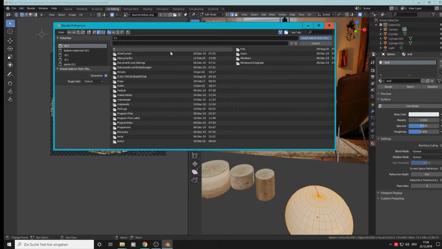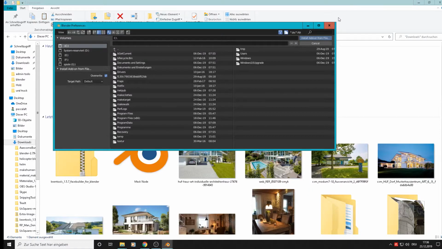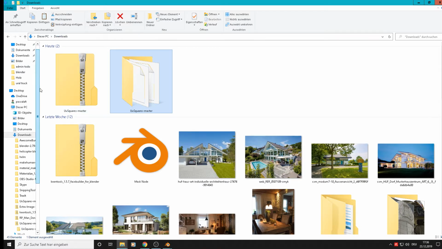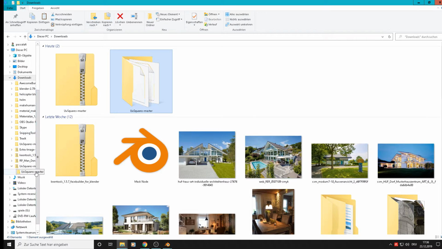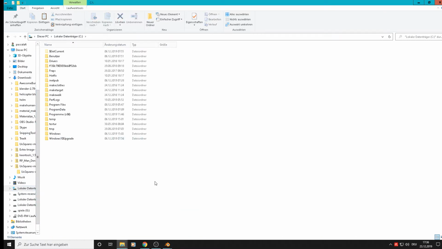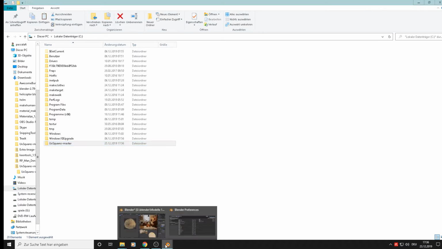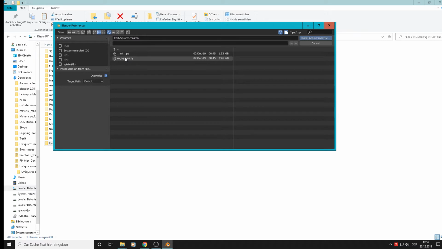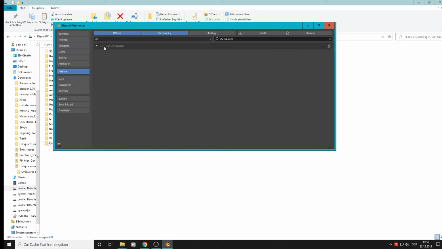So we place it on the C drive. That is maybe the best way. Copy that and bring it to the C drive directly. So UV Squares Master. Go back here. And we say on the C drive, UV Squares Master, UV Squares, and now we have it.